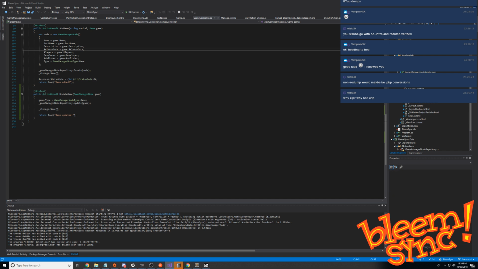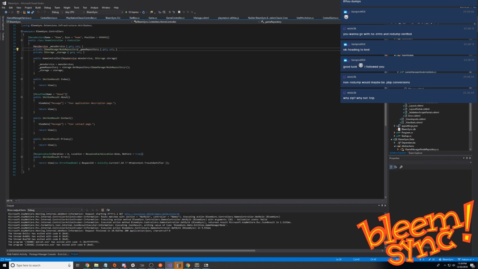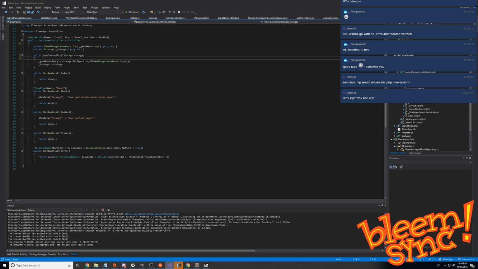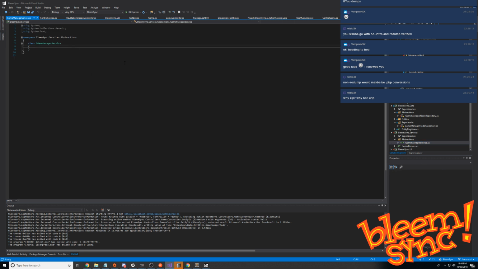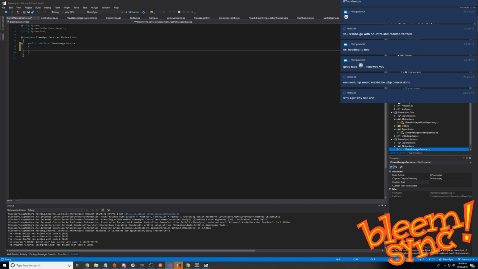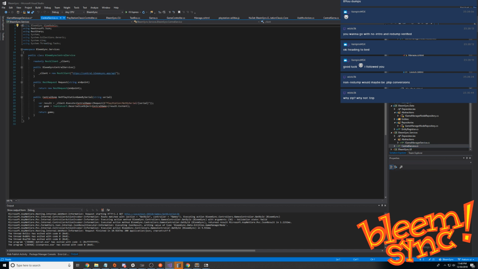let's go into our controller real quick. Let's fix this because this has been broken for a little bit. We don't need that anymore. Okay. So what we can do is inside our game manager service, we can say interface public. Yeah, that works. What we can do, what am I doing? We need central service working first.